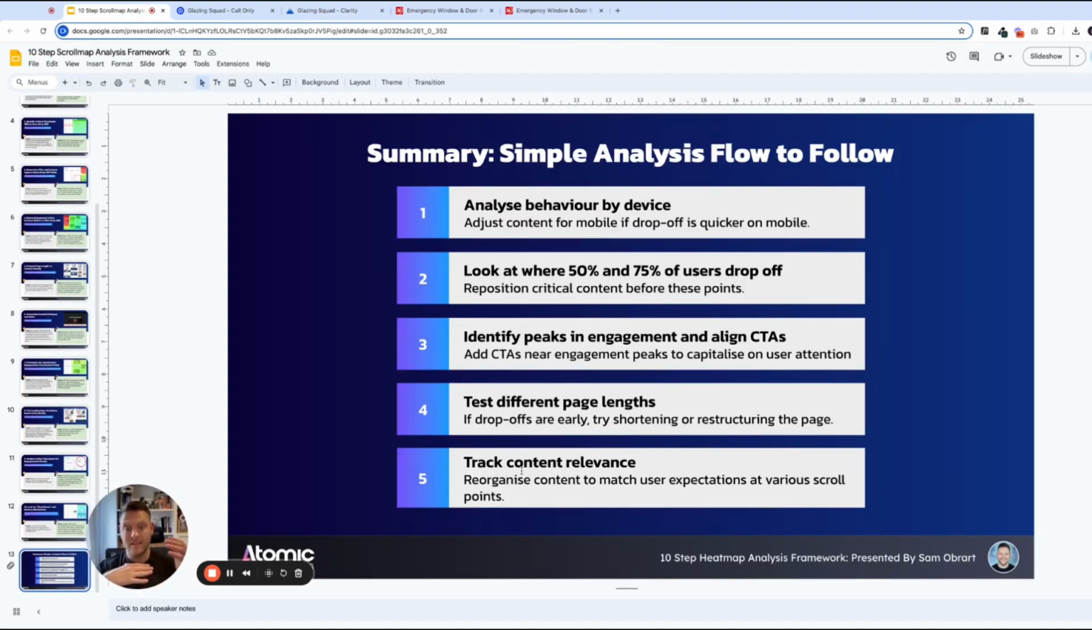And then test different page lengths. If drop-offs are early, try making a shorter version of the page or restructuring the page entirely. It could be that to test and truly understand what's going on, you need to create a shorter version of the page and then section by section add them in to figure out how we can get people to stay longer and keep scrolling further down on the page.